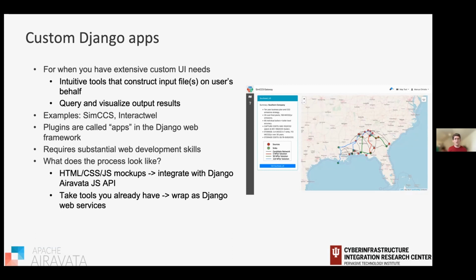So you can do this by creating a custom Django app. And I'll talk a little bit more in the tutorial about what these are, but you can think of a Django app as a plugin. So that's the Django Web Framework has this architecture that allows adding additional views and functionality to Django via this app framework.